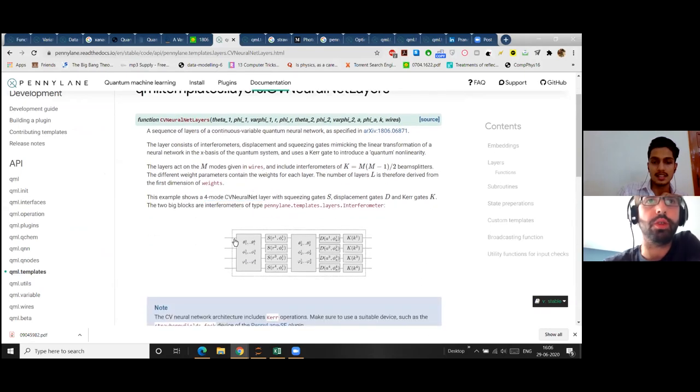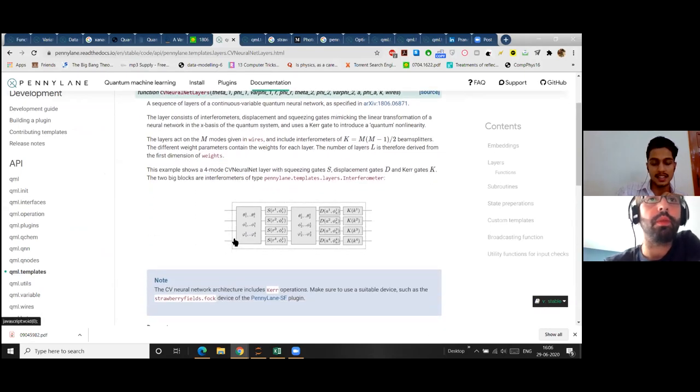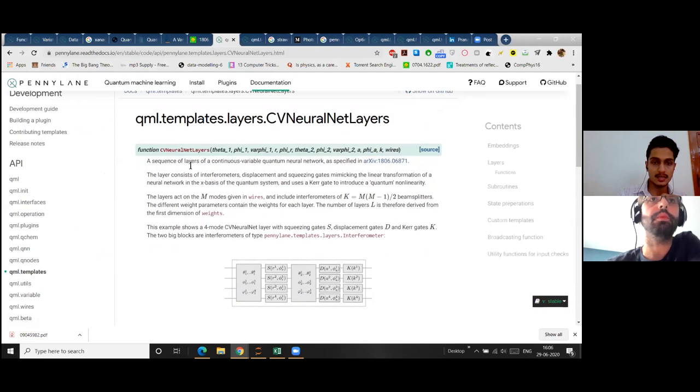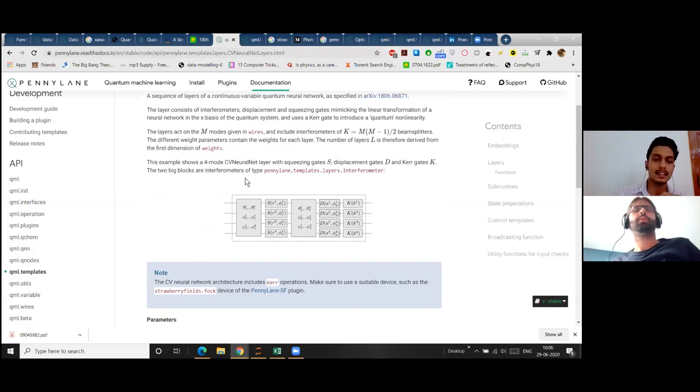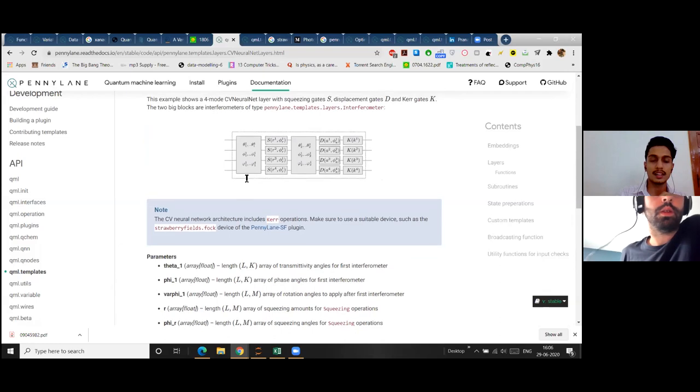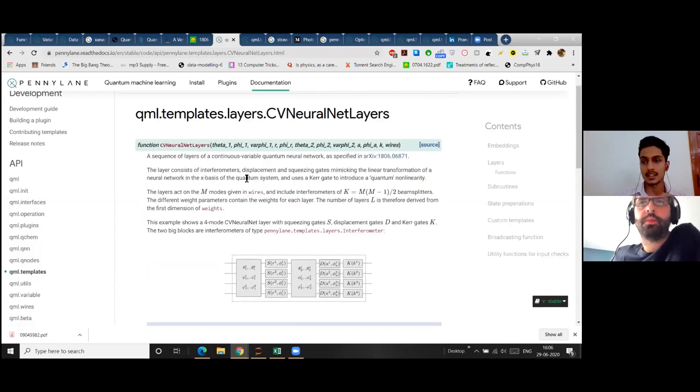So what does this do? This is basically, it automatizes the process of making the whole neural network by yourself. As you see, this is the function they have provided in this directory. So you just import it and you specify the parameters that will be there. So from theta 1 to theta 4 and all the parameters specify right here. And what it does is, it automatically creates a network for you.